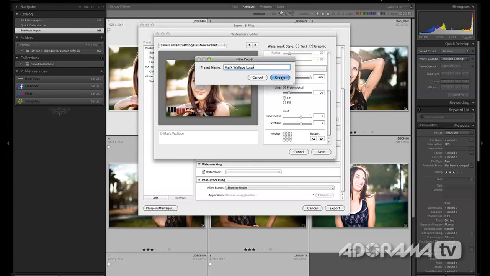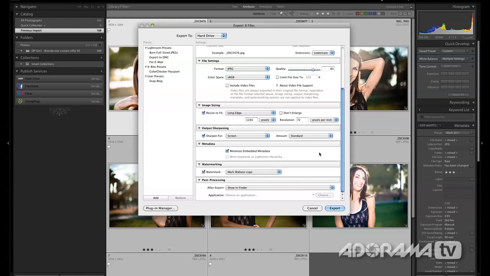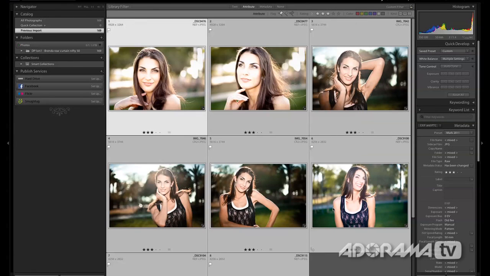And then once I create that, I'll say done. Now in the future, if I want to add a watermark that has that logo, I just click the drop down list here, and I've got one for my Studio Lighting Essentials DVD or the Mark Wallace logo. I'll leave it to that, and then I'm going to say export. Now what's going to happen is it's going to go grab all these images, it's going to export those as JPEG files, and every single one of those is going to have my logo on it, and so then it's ready to go out to the web or wherever you want to send it.